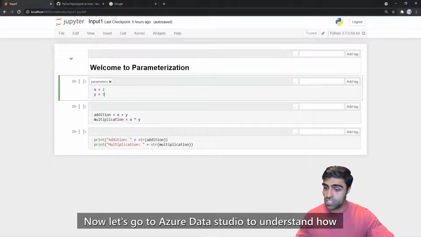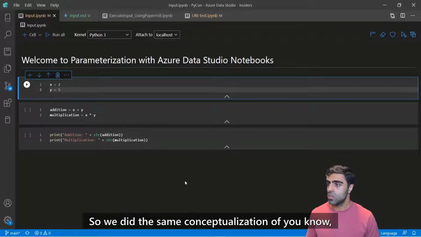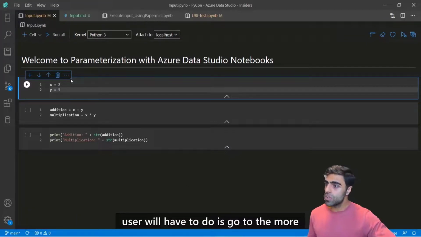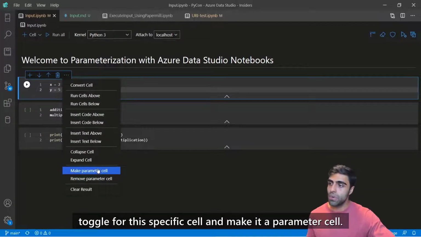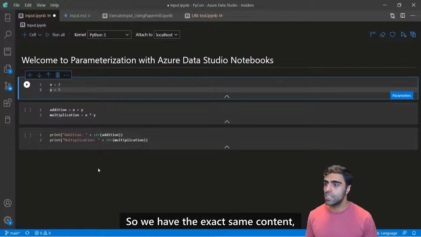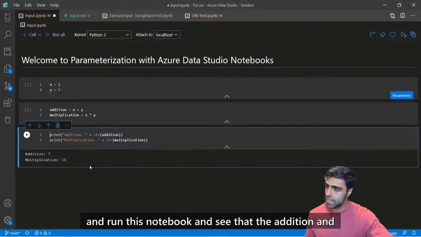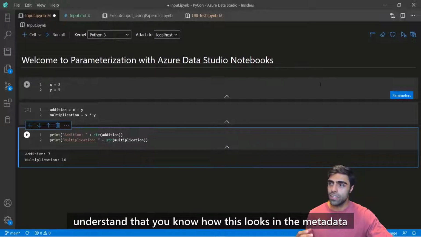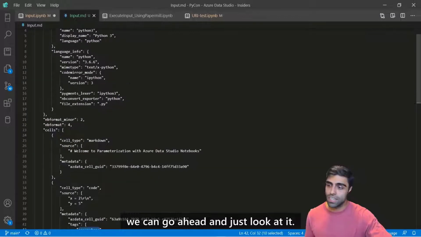Now let's go to Azure Data Studio to understand how we implemented a very similar concept. We did the same conceptualization of indicating a cell as parameters. By doing so, all the user will have to do is go to the more toggle for this specific cell and make it a parameter cell. So we have the exact same content, exact same tag functionality. Now we can go ahead and run this notebook and see that the addition and multiplication is outputted. And now, in order to understand how this looks in the metadata side of the notebook, we can take a quick peek.